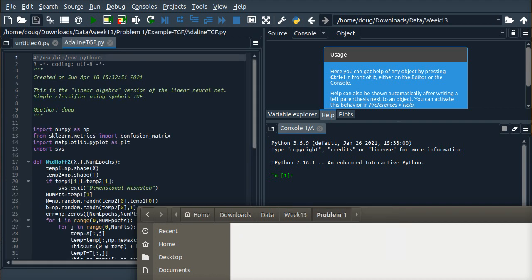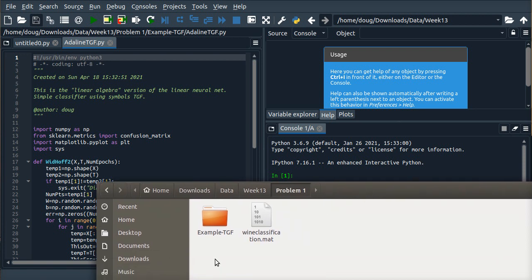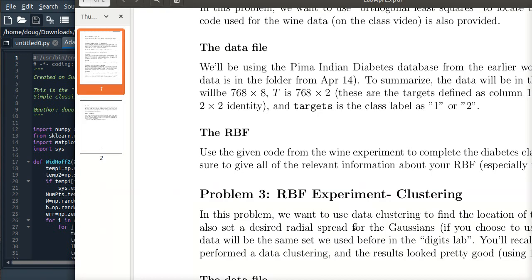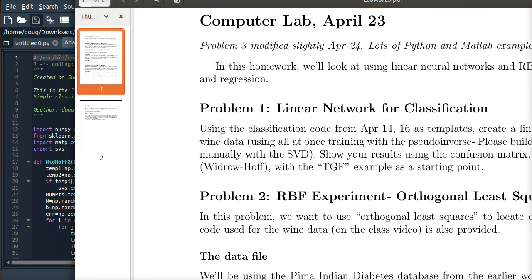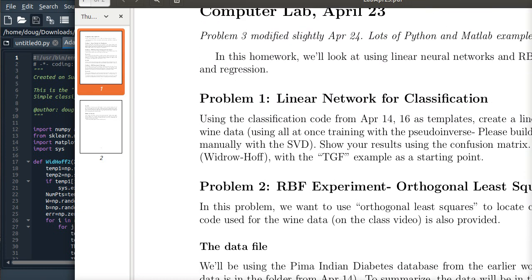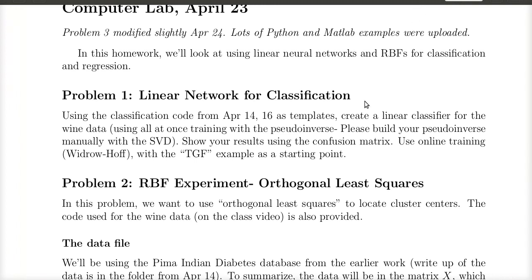So we were looking at problem one, and problem one is just the TGF classification, and so we're going to be doing the wine classification using a linear neural net. Let me double check. I can't remember now if we're using online updates or all at once update. Let's see, problem one, what are we going to do? Linear classifier for the wine data using all at once training with the pseudo inverse. Okay, so that's easy.